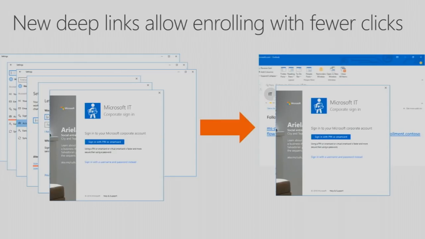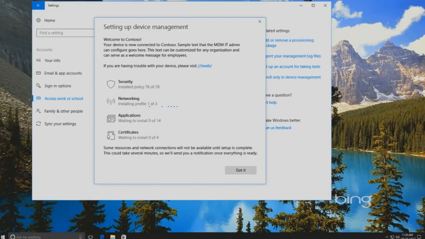Oftentimes the first question is my VPN here yet? Are all my policies here? Where are my apps? And we've made some enhancements to the enrollment flow itself to help answer some of those questions. If you're going through the settings flows, what you'll see is real-time progress around security policies, networking profiles like VPN or Wi-Fi, LOB applications, or even certificates, and get real-time status on when those are actually being delivered on your device. So it's no longer a guessing game to try and figure out whether your device is actually ready for work.